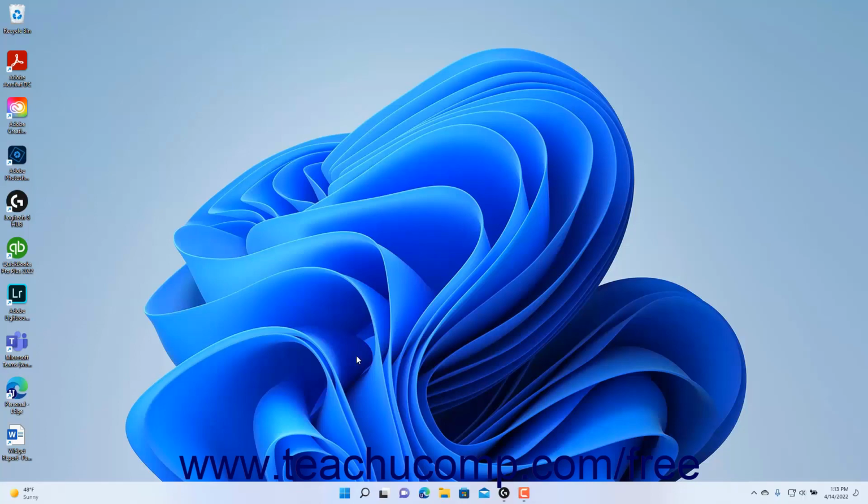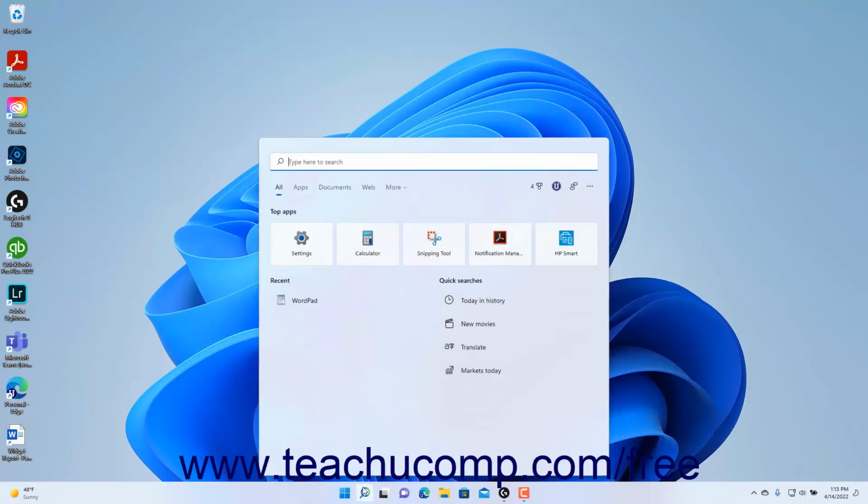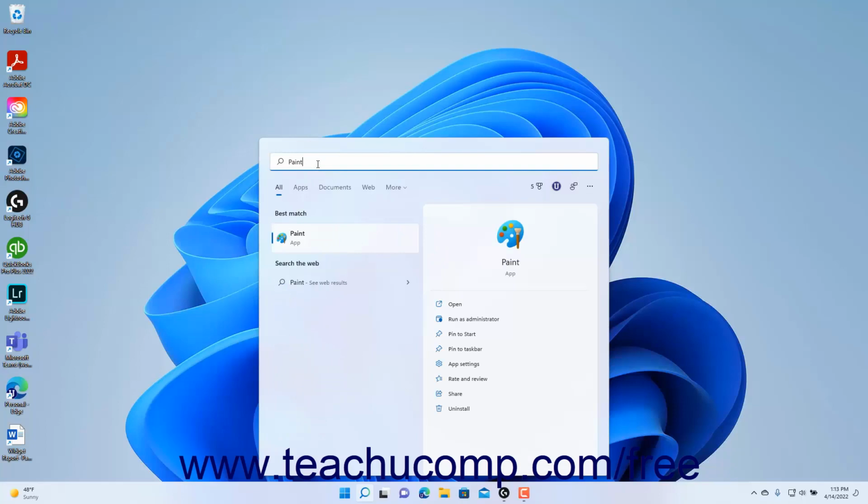To start Paint in Windows 11, click the Search button in the Windows taskbar to show the search pane. Then click into the Type Here to Search field at the top of the search pane and type Paint. To open the Paint app, then click the Paint app in the search results listing.